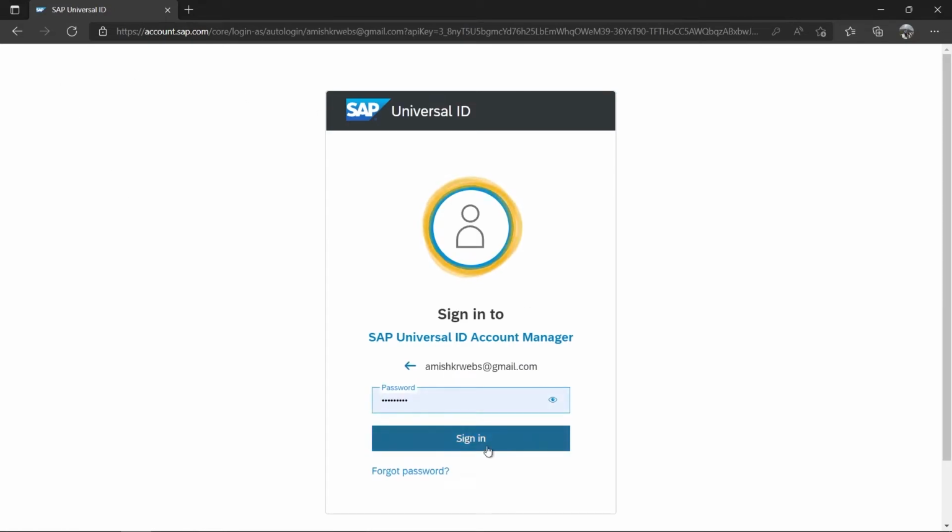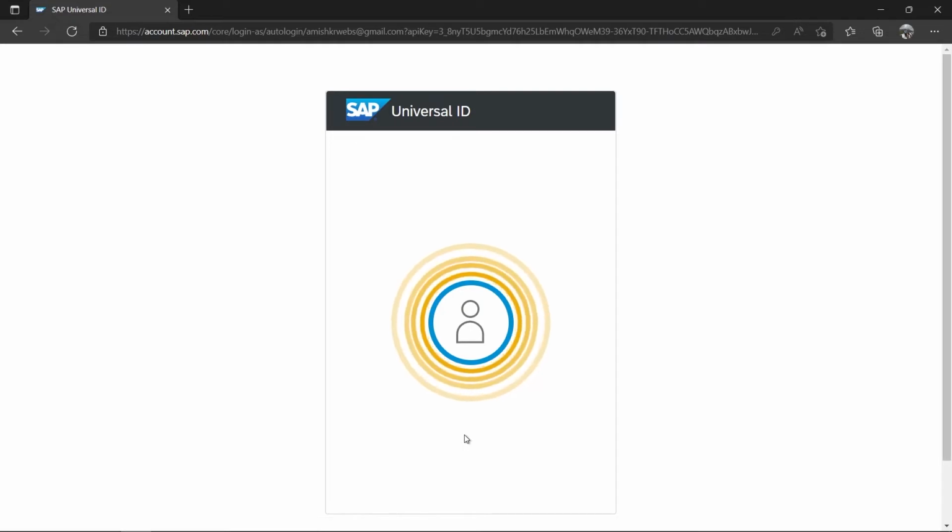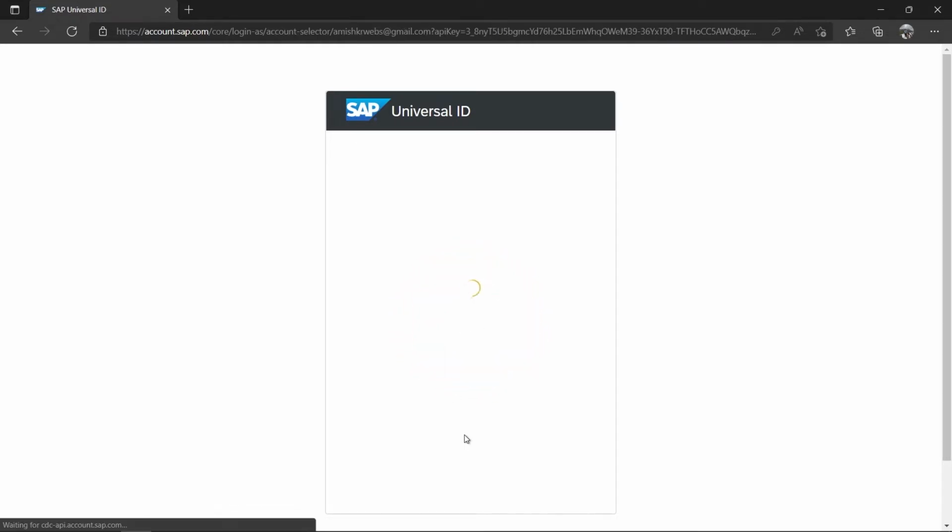I have already saved the password. It is better to save the password in the browser. I will directly sign in, it clearly saves time. And after that it will check for your universal IDs, or if you have only one ID, it will directly redirect you to that ID. And SAP BTP cockpit will take some time to load. You just have to wait for it to load.